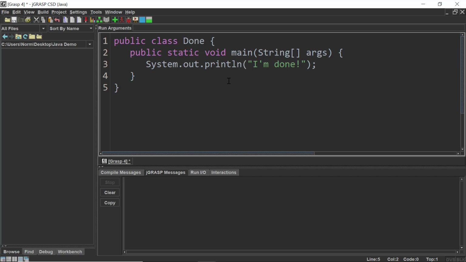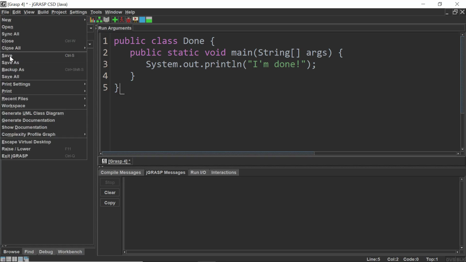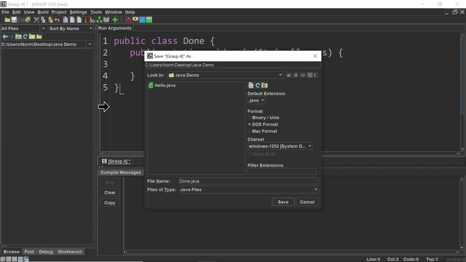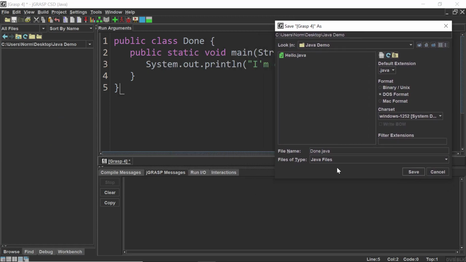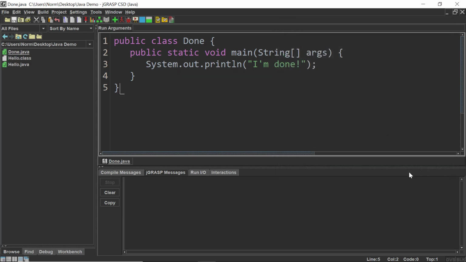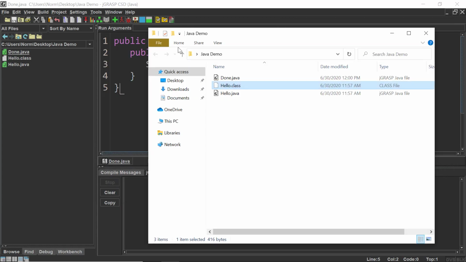And that's it. So I've written it. I'm going to save it. Let's save it to the desktop. We'll save it to the Java demo folder. Notice that the editor for jGRASP is a bit smarter when I save it, and it says, oh, you named your class done. I bet you want to name your file done.java. And so it's already filled that in for me. So I'll save it. If I look in the folder, I can see that here is done.java.